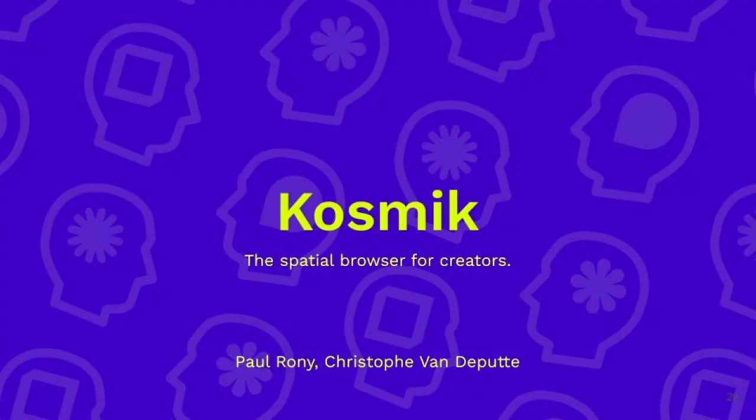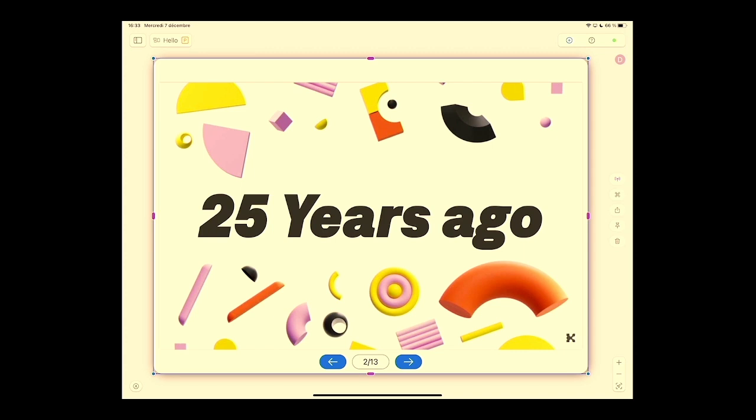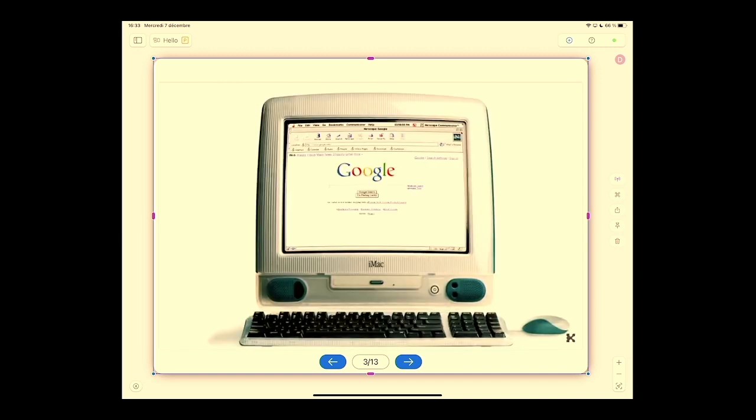So some of you may know Kosmik. We've been working on that product for quite some time. Today, what I want to tell you is a bit of a story. 25 years ago, Apple introduced a device that was designed specifically to take advantage of two new inventions. That device was the humble iMac, and the two inventions were the web and the browser.